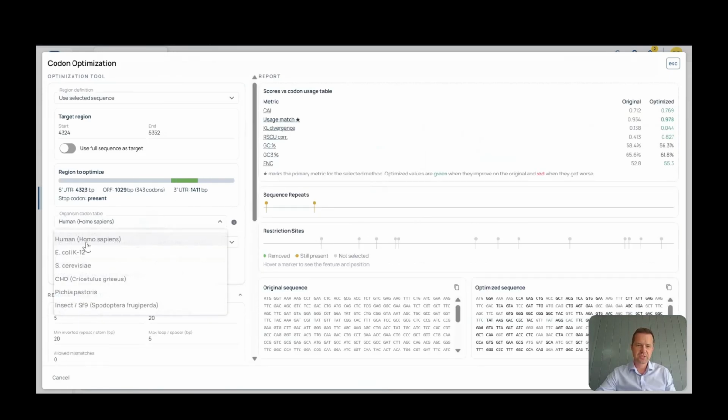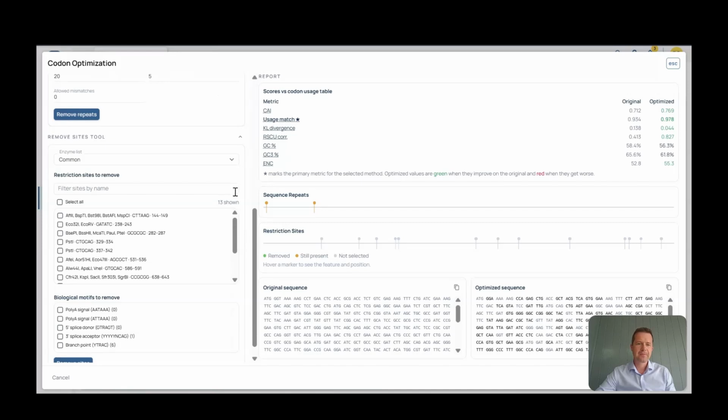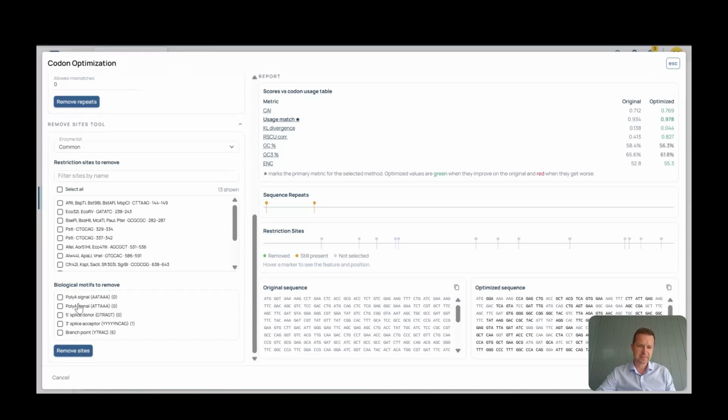If I wanted to change the species, I can do that as well. And then I can also detect different repeats within the sequence. For example here, homopolymers, direct repeats, inverted repeats. If I then want to remove restriction sites and polyadenylation signals as well as splice sites, I can do that.